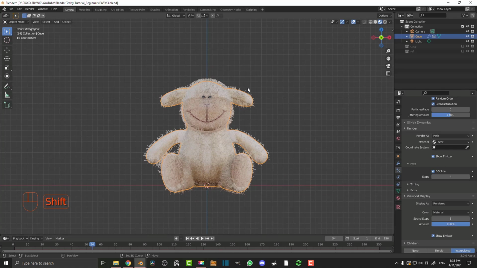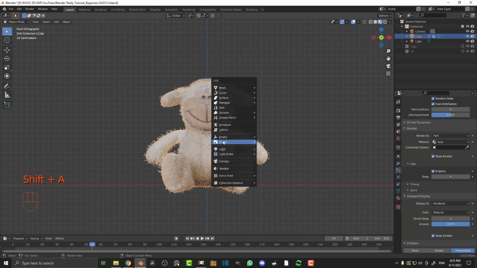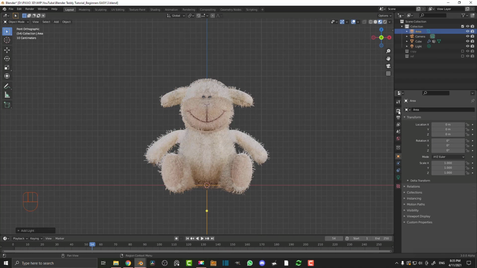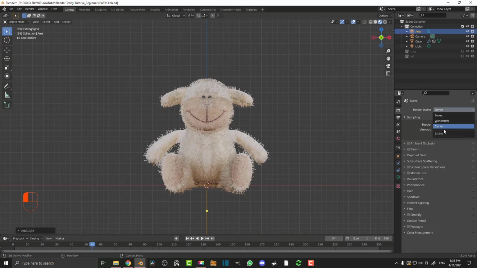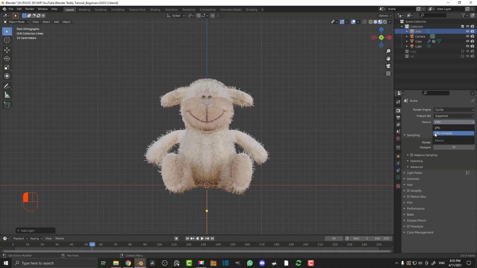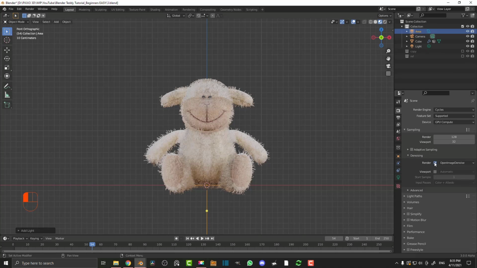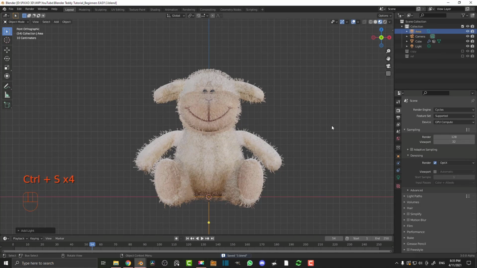So let's just go Shift A. Let's add in an area light. And let's also go to our render settings and make the render engine Cycles. If you have a GPU, I would recommend enabling it under the devices, but if you just have a CPU, it'll work. And we're going to go to our denoising, enable it for the rendering, and let's make that OptiX. So now once you have those things in place, just make sure to save as you go.